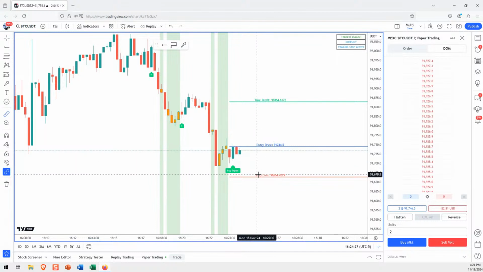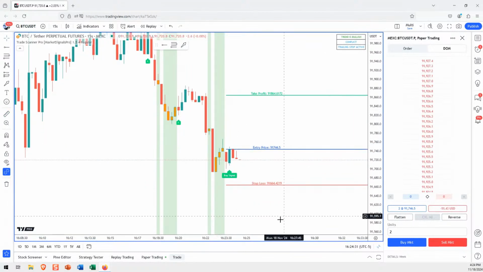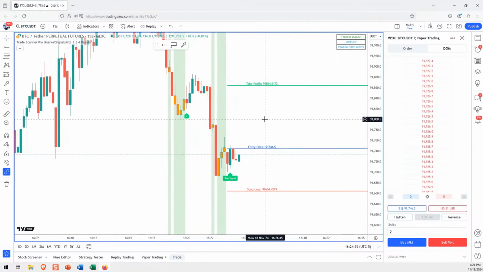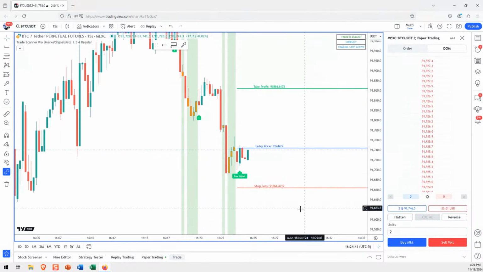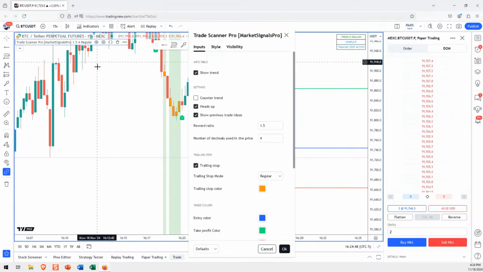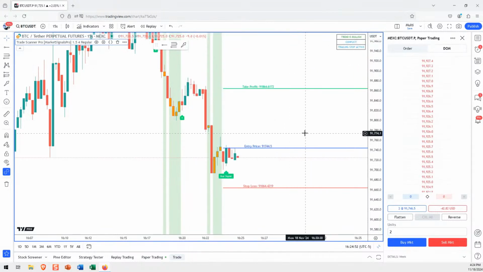So let's see. What's my risk here? 82 points. And for a 15-second chart, that's kind of a lot. But again, we're dealing with a wild market. All right, so let's see if this thing can do something positive this time. And yeah, I'm set up right here. I got my trailing stop on and all that stuff.